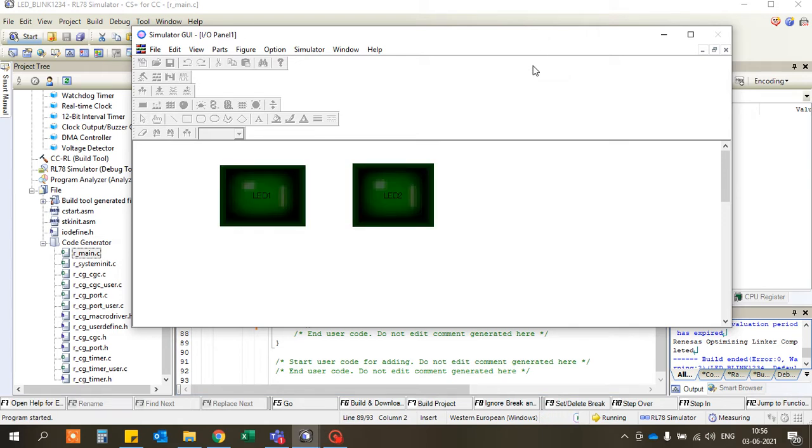Now the LEDs are on, off. Now our application is working fine. This is a short demonstration of how to create an LED blinking application using the CS+ IDE.